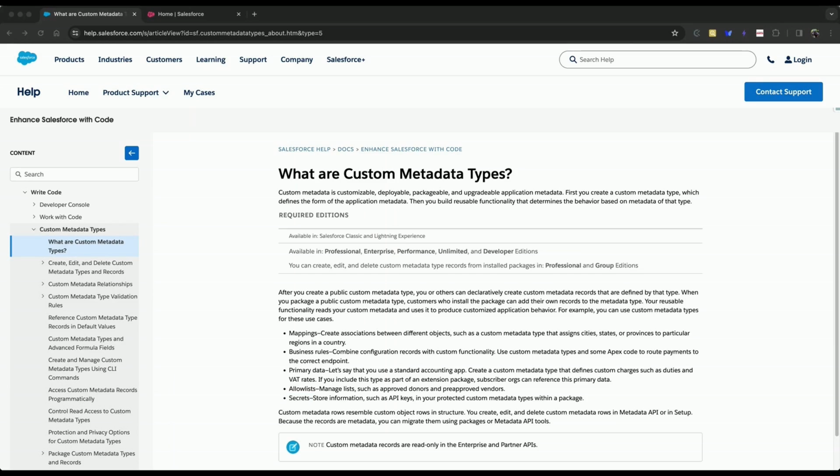Now, these are just a few examples. The versatility of custom metadata means that its applications are vast. It's all about understanding its capabilities and then molding it to suit your business needs. Now, for this tutorial, we're going to delve deep into the first use case, mappings, and I'll demonstrate how you can associate countries with specific regions on the account object using custom metadata.